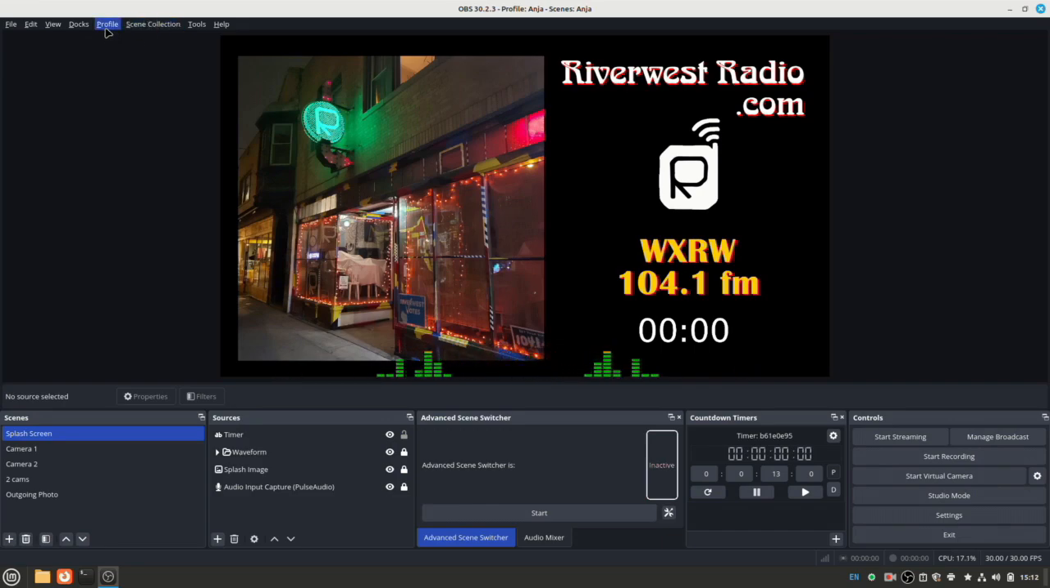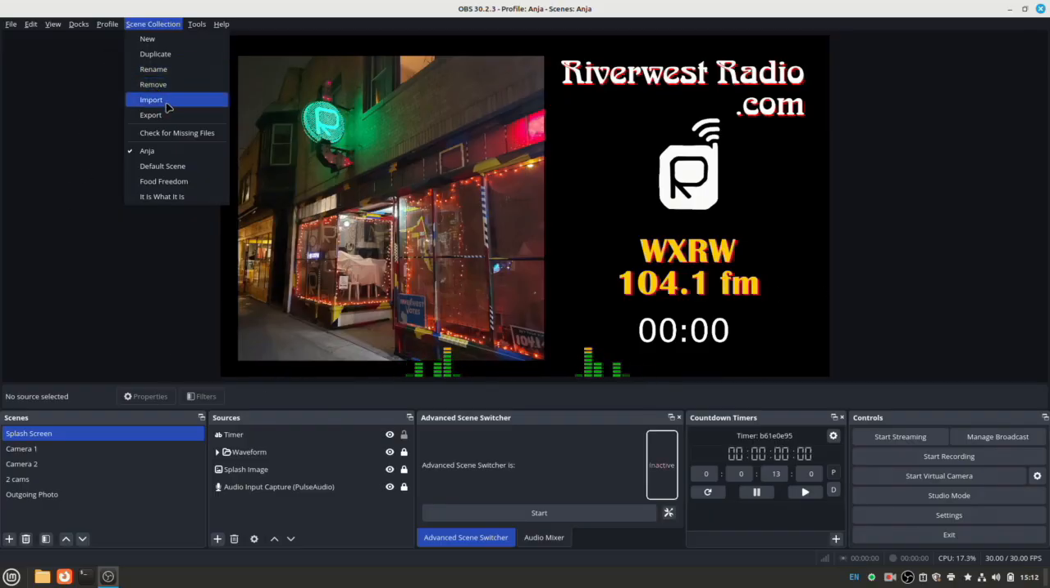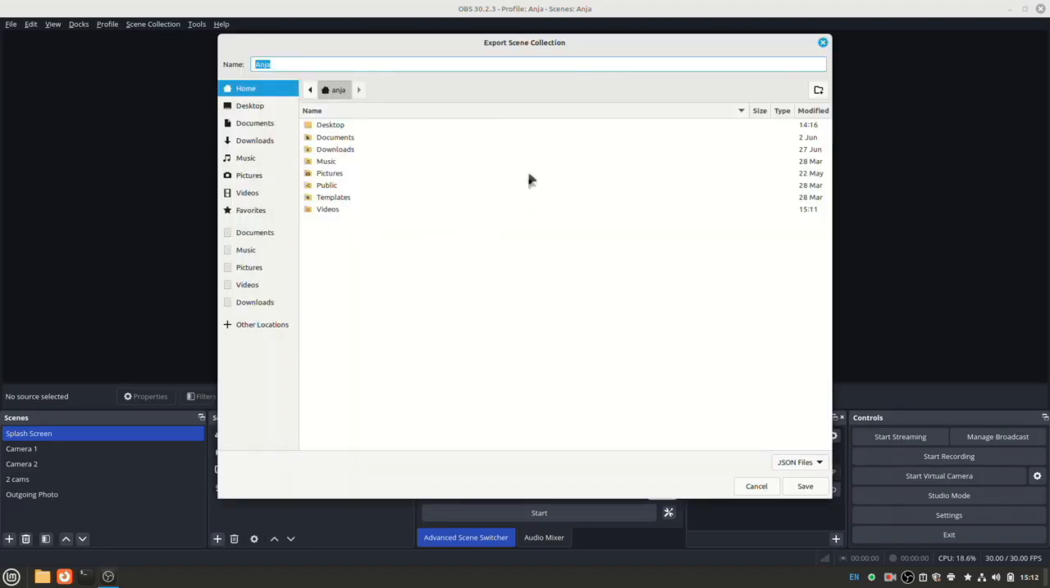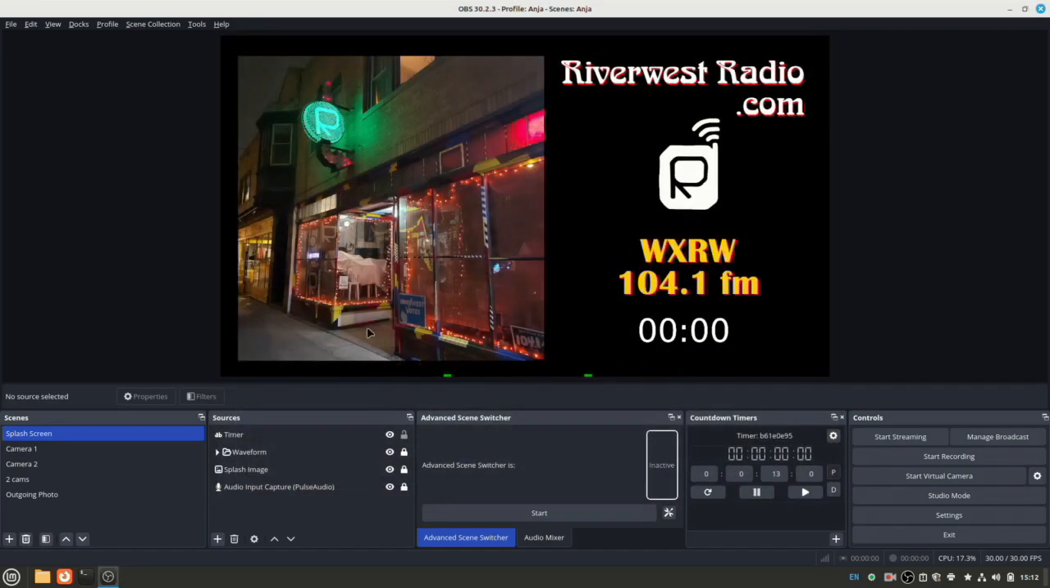What you want to do is click on the profile and find your name. Here we have Anja already set. So what you would want to do to save your profile, which is basically your interface, you would just want to go to export and click on that, and then you would find, maybe create a folder on your desktop called OBS Restore, and then you would save your profile in that folder. And the same with the scene collection.